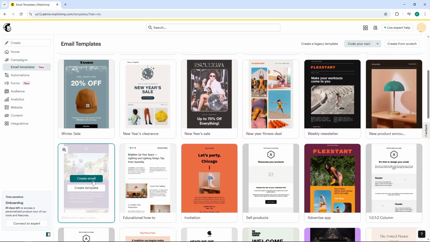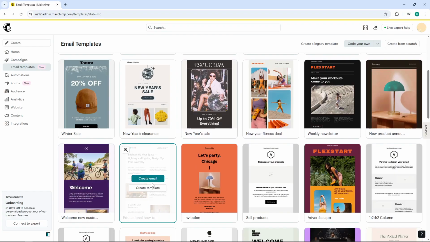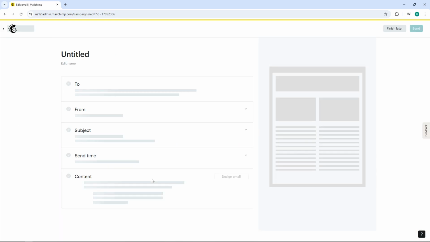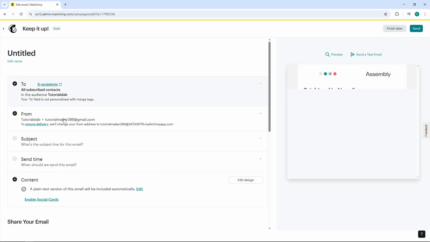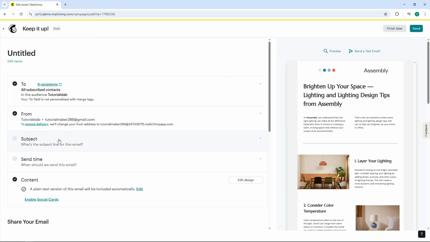Once you've located it, click either Create Email or Create Template, depending on your needs. This action will redirect you to the campaign settings page. Here you'll input key information such as your recipients, sender details, and subject line. These settings ensure your email reaches the right audience with the correct information.